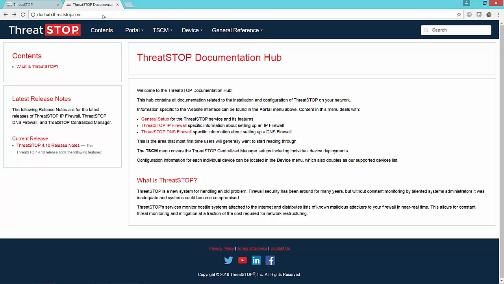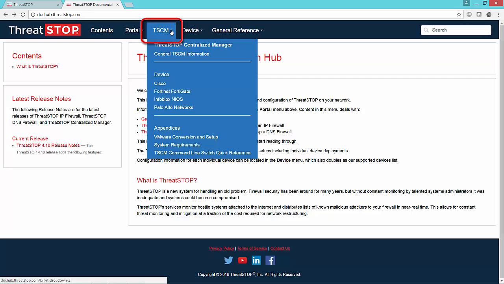As a final step, we'll configure reporting for ThreatSTOP's DNS firewall. To do so, we'll need a VM that can collect the logs and securely upload them. Browse to dochub.threatstop.com and then click TSCM from the nav bar. Find the Infoblox NIOS instructions and click on them.